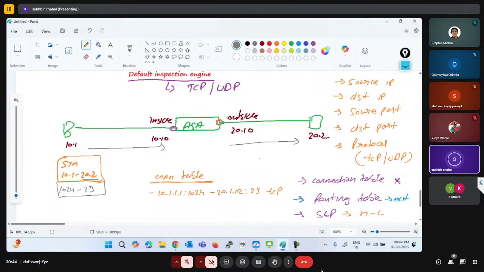So now the server is giving you a response. And what is the response, guys? So the response now has a source IP. Okay, this is your SYN plus acknowledgement packet, maybe this time. Source is 20.2, destination is 10.1, port number source is 23, destination is 1024. Okay, random port number. So this is your reply packet, or you can say SYN-ACK packet. So the traffic is coming on this interface. So what is the first thing the firewall is going to check now?